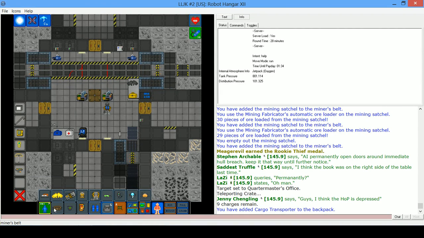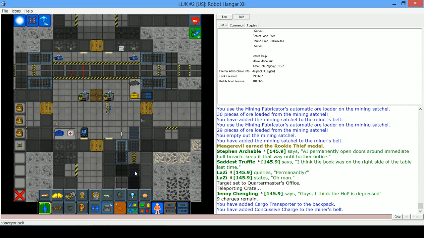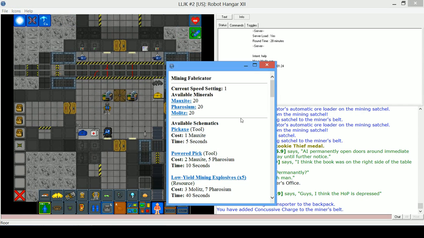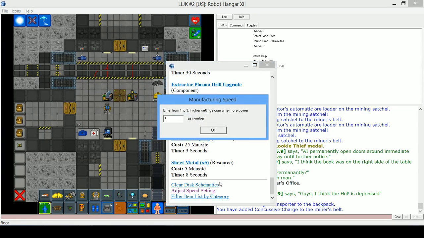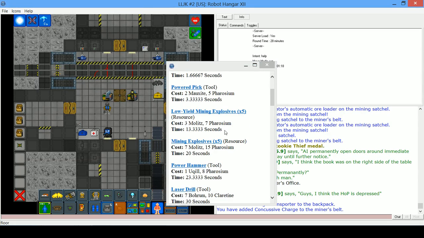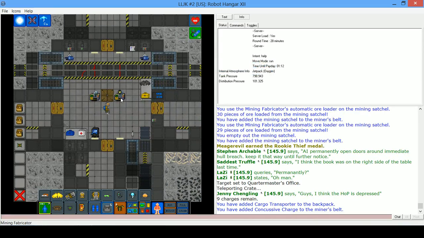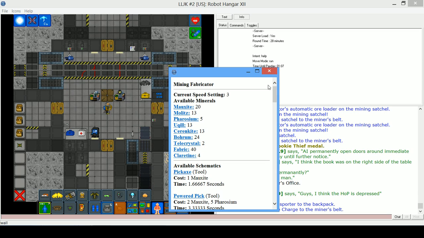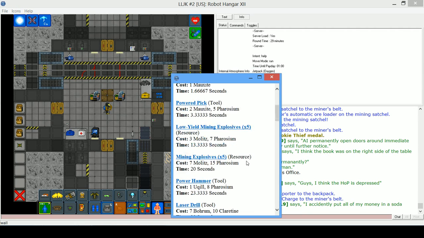So we'll take this charge. I got only one charge left. We can make some more, though. In here, this one also starts out. So we'll just adjust the speed setting to 3. And make some explosives. So, industrial space armor set. Just throw that on. Throw that on. And I don't think we have enough for a laser drill.